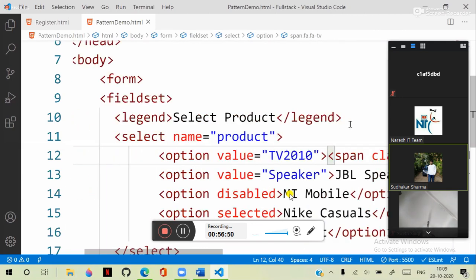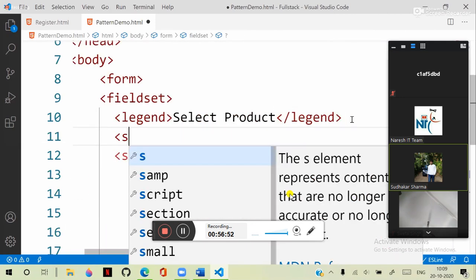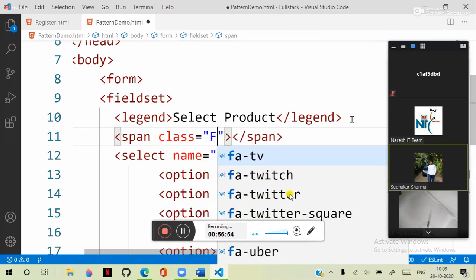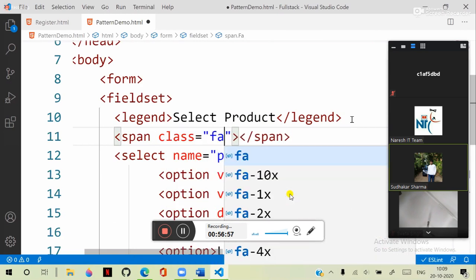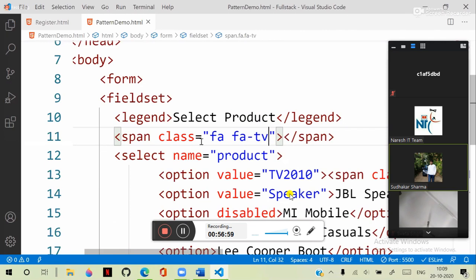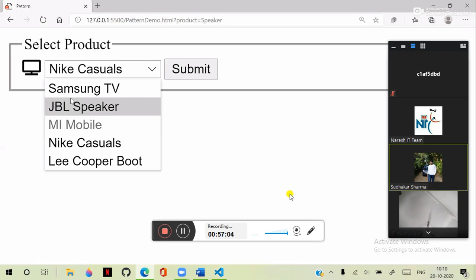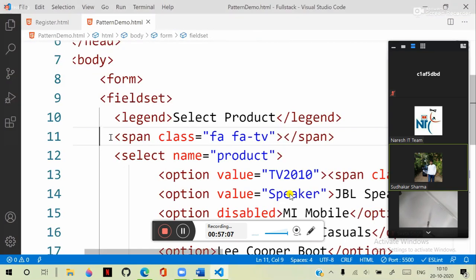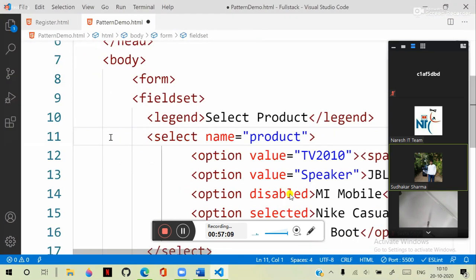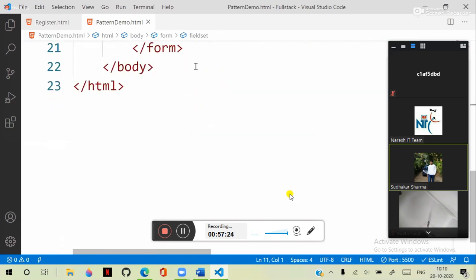If I put a span with class fa and fa-tv, you can see the TV symbol works, but you cannot keep it inside the option. That is not possible. But it is regularly asked, and it is all done using Bootstrap CSS. We can design and configure that. So this is one important option for drop downs and list boxes.